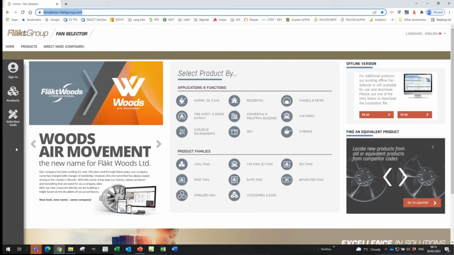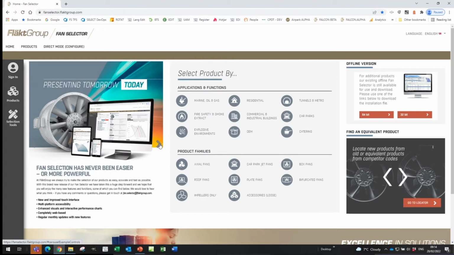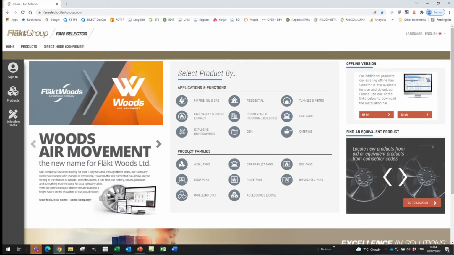Left-hand side is the main login service and navigation between all of our common group tools. In the main body of the page, on the left-hand side here, we have a series of adverts that we will run just to promote either products or certain features that we've added. And in the middle of the page, we have our main product grouping. The products are grouped by two areas: applications and functions, and the actual product lines and families themselves.